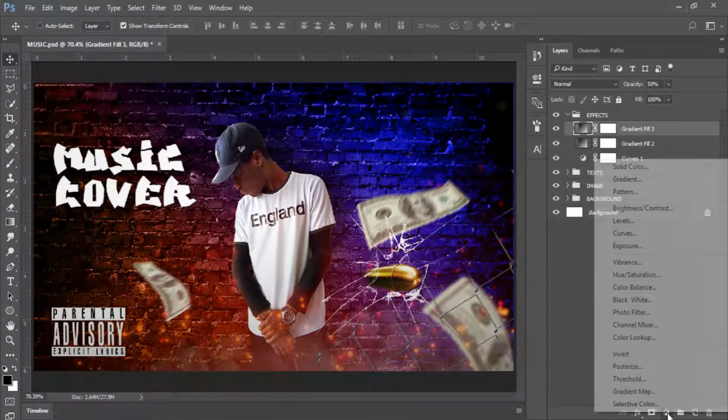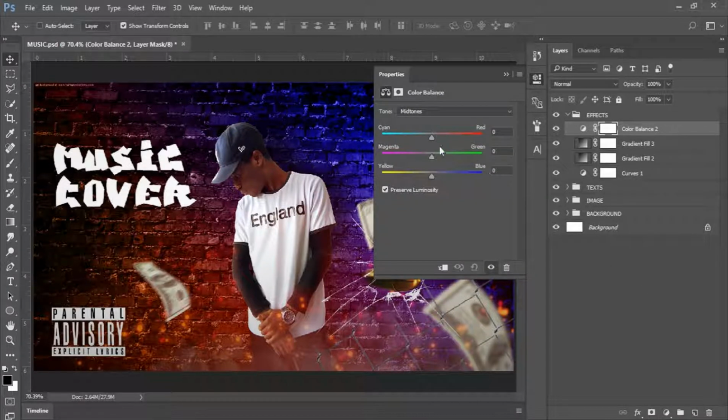And you could add a few color balance, make it slightly blue and leave this at 0, or you can make it warmer depending on what you're using it for. So I'll change mine to 15, -15.